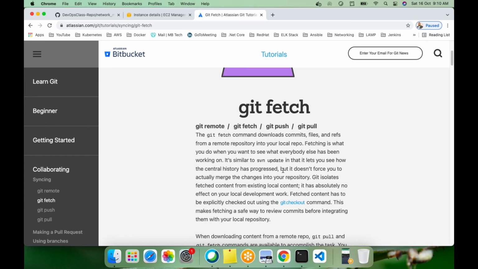So you are just getting it to check what changes somebody else working on this branch has done. You are not actually going to merge into your repositories. Git isolates fetched content from existing local content. It has absolutely no effect on your local development work. If you want to check something whoever has worked on, you just fetch the details and work on that.